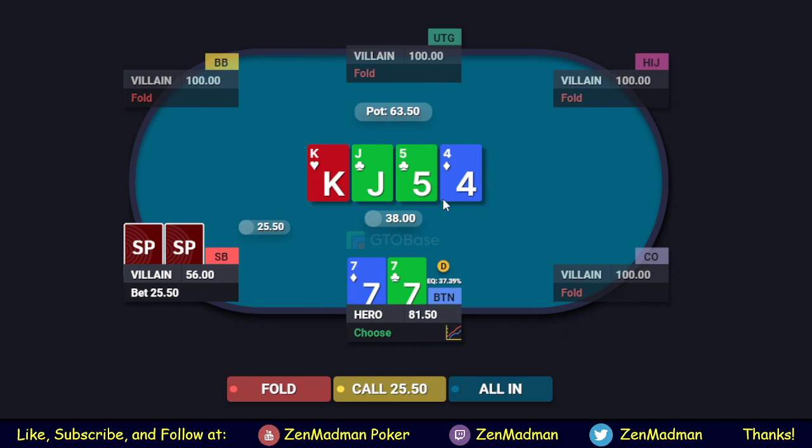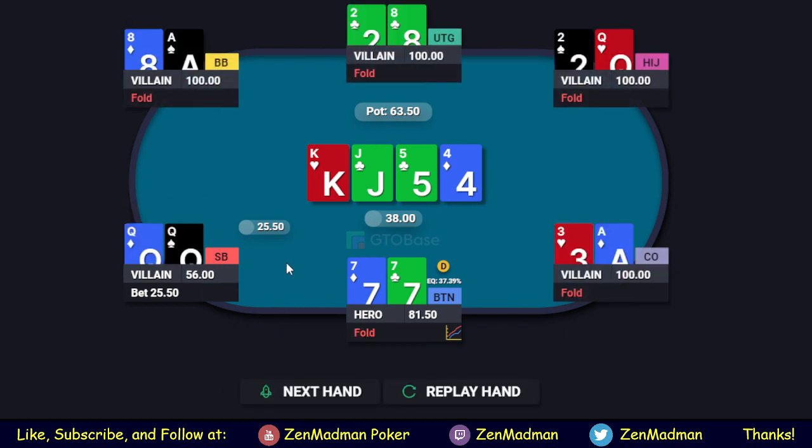I always fold spots like this, so I'm gonna hit fold and I'm gonna let the solver tell us what it thinks. It says, yeah, fold. Your hand's terrible. So they have queens. Interesting to see them using this 2/3 sizing. So let's proceed.